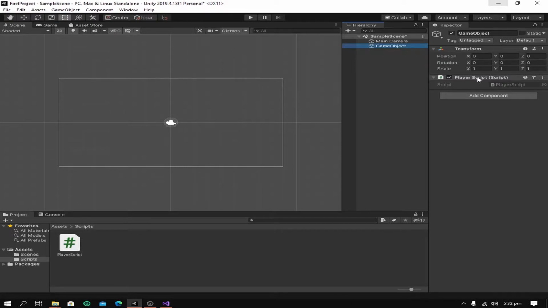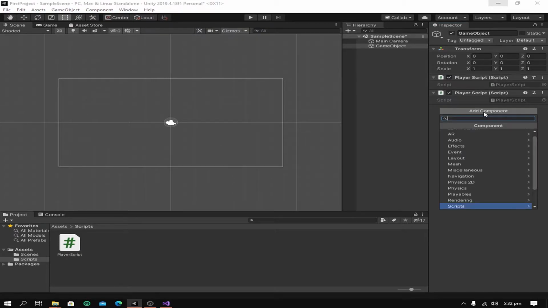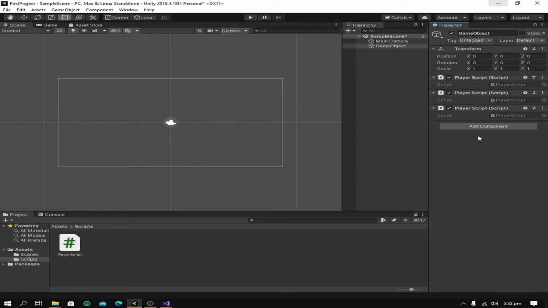Another way to attach a script to a game object: drag and drop the script into the inspector window, and there you go, the script is now attached to the game object. And the final way that we can attach a script to a game object, click on this add component button and search for the script, player script, and hit that. Now you can see we have three of the same script attached to a single game object. It means we can attach the same script multiple times to a single game object.